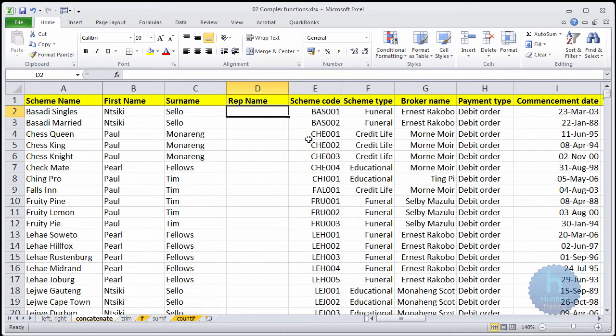Concatenate? What's that? I thought this was just an Excel lesson. You said nothing about an English lesson, I hear you say. Just relax. Concatenate just means join or merge.